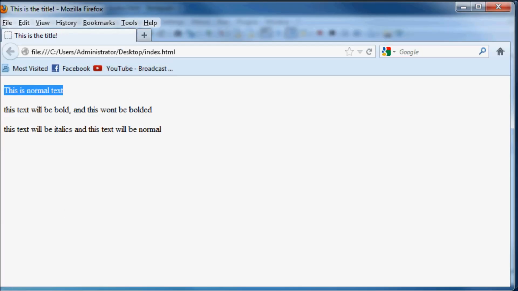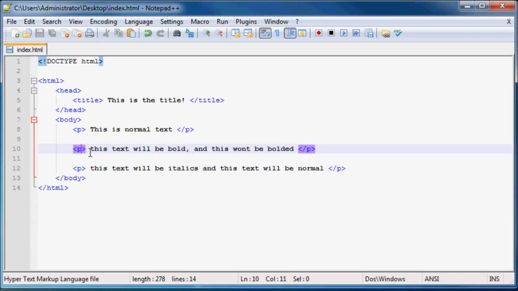So there you have just 3 plain old paragraphs. But as you can see in the second paragraph, we say this text will be bold, and it isn't bold. So let's go ahead and make that bold. And to do that, obviously we have to use a tag. But it's not what you guys might be thinking.